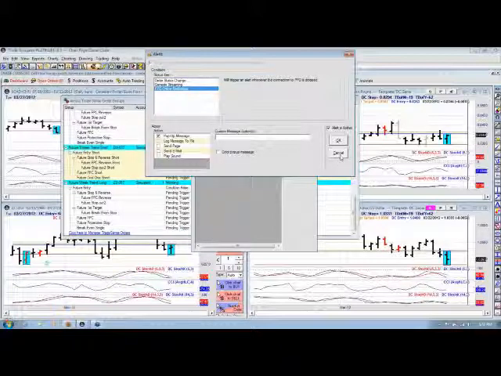You can do a lot with the alerts. I mean, you can actually get it to do things when you want certain conditions to happen. If you need any assistance with that, just call the support staff, and they'll be more than happy to help you out with that.